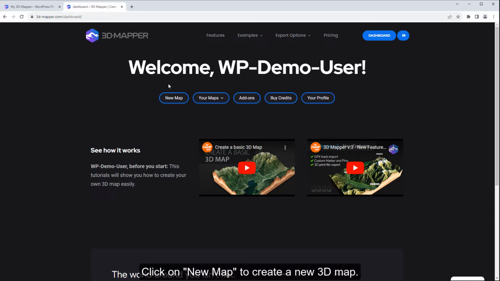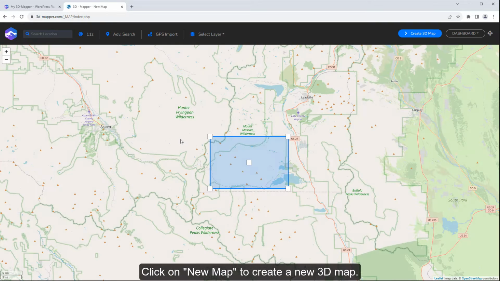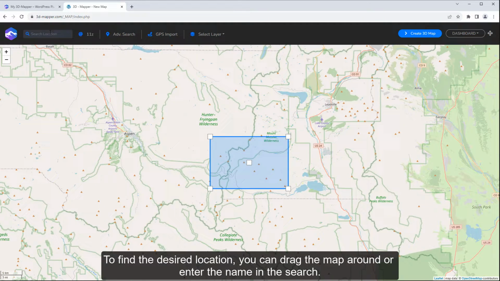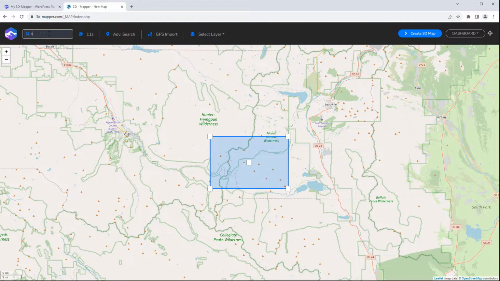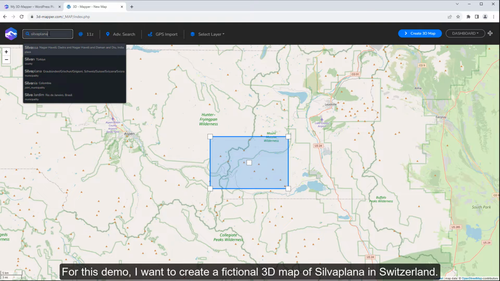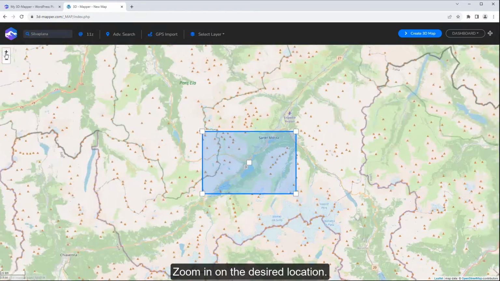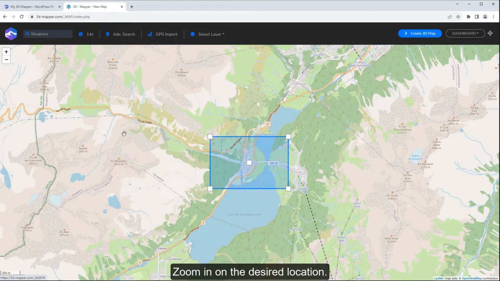Click on a new map to create a new 3D map. To find the desired location, you can drag the map around or enter the name in the search. For this demo, I want to create a fictional 3D map of Silvaplana in Switzerland. Zoom in on the desired location.